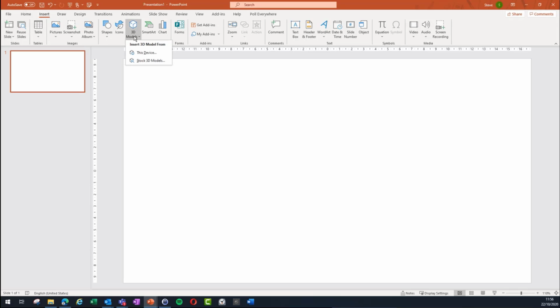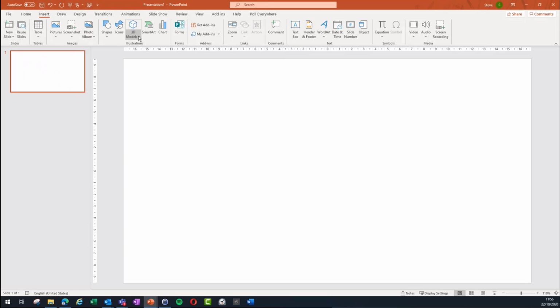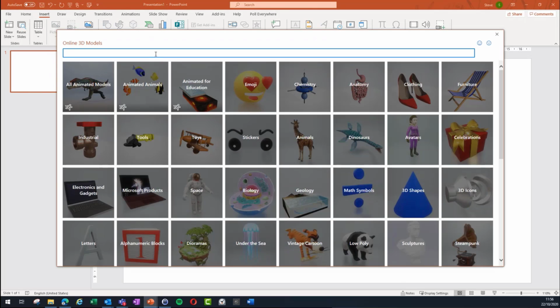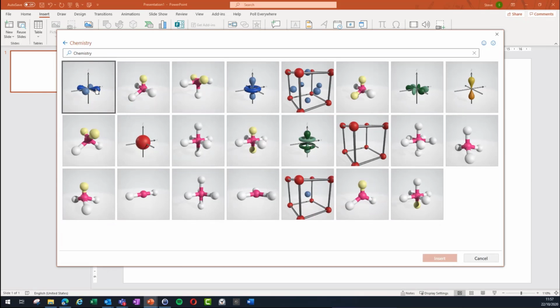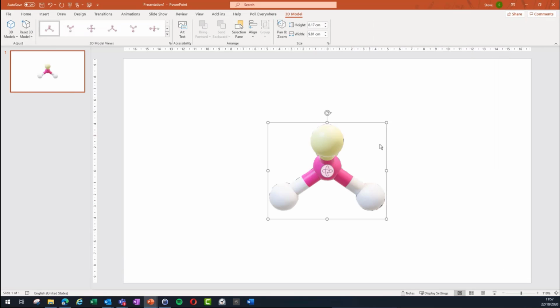What I want to do is have, and in PowerPoint you can have 3D models now. Either your own or ones that are built in. So I'm going to look for chemistry. Let's go under chemistry, and let's pick that one. So where's chemistry? This one. Okay. So all these, I want to say molecules. Testing my chemistry knowledge there.